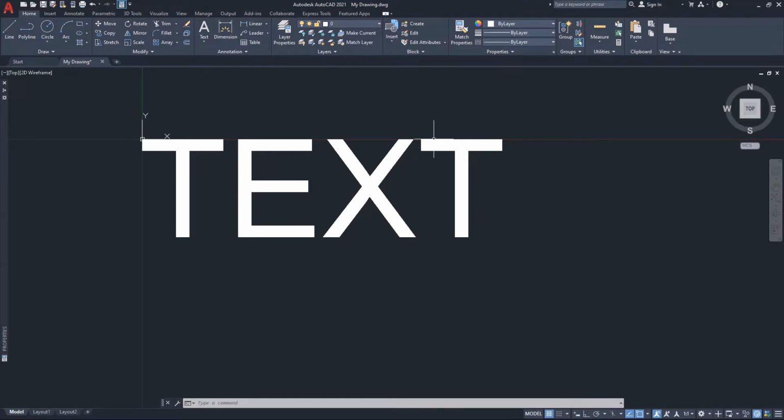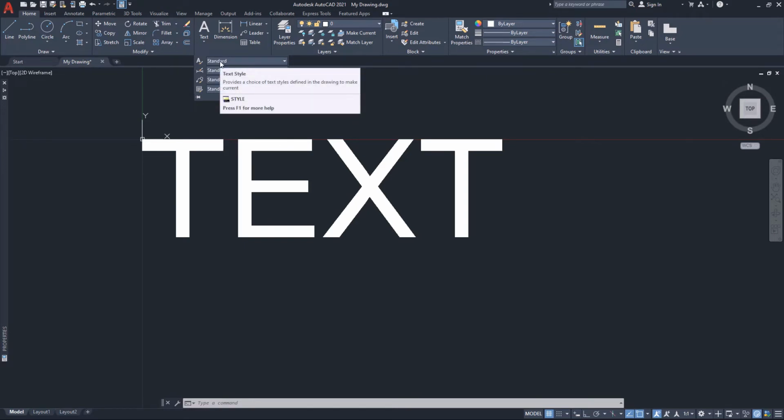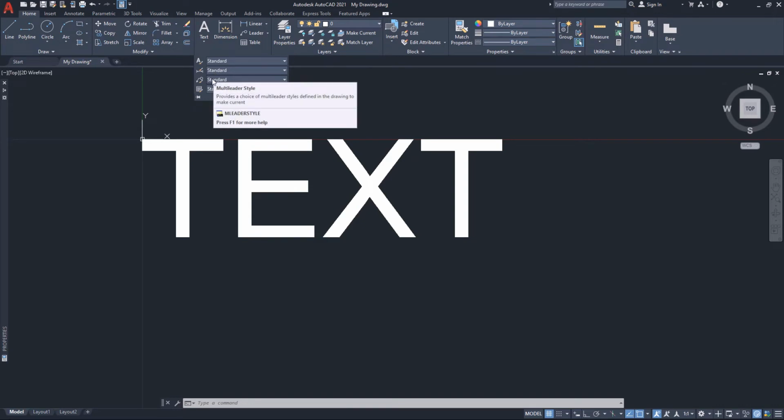Next to the word annotation, in the annotation panel of the ribbon is a pull-down arrow. In this flyout panel is a convenient location to access the various style managers for text, dimensions, leaders, and tables. Note that each of the style manager icons has a little paintbrush on it, and we see that the out-of-the-box AutoCAD standard style is the current style set for each of these annotation types.